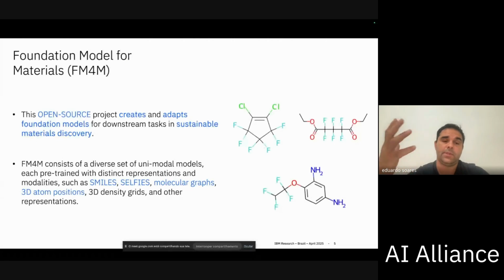And based on these concepts, we at IBM came up with this initiative, which is a foundation model for materials. But it's not only a foundation model for materials, it's an open source foundation model for materials. We believe in open source. We believe that with open source, we can improve the area and bring new innovations to it.